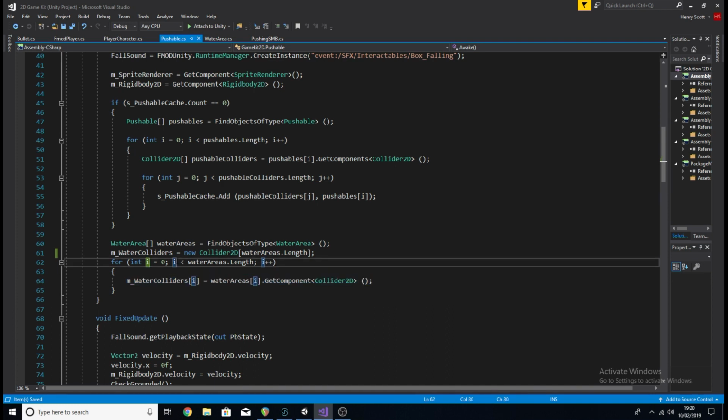This time i now equals 1, and water areas.length still equals 2. So this is run again. Then the value of i is increased one more time. So now that i is equal to 2 and water areas.length is equal to 2, this section here won't be run because now i is not less than 2. So to sum up, basically this section here is now being run twice within the same frame.